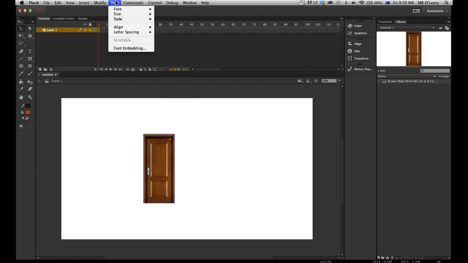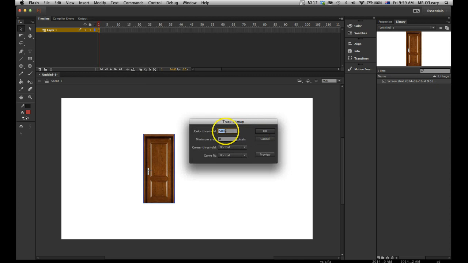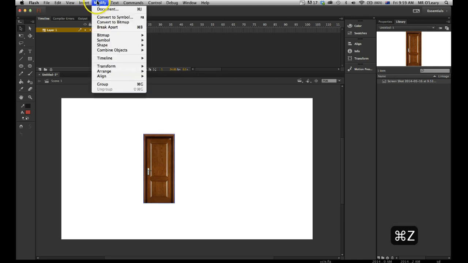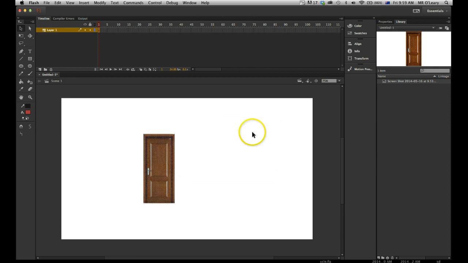Okay, so if I modify, bitmap, trace bitmap, and do it just halfway, let's say 250. Okay, it looks more like the door, but again, it's only selected a few colors. So again, undo. If I wanted a more accurate representation of the image, I'd do a lower color threshold. So I'd probably do 1. See how that looks, and not bad.